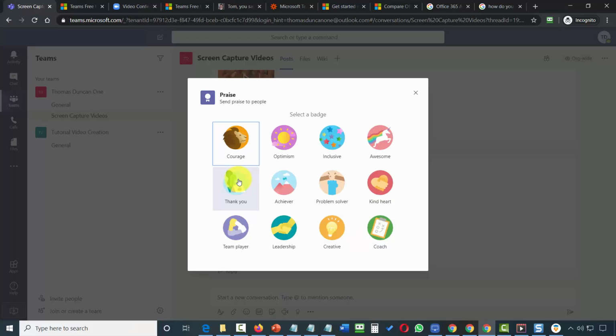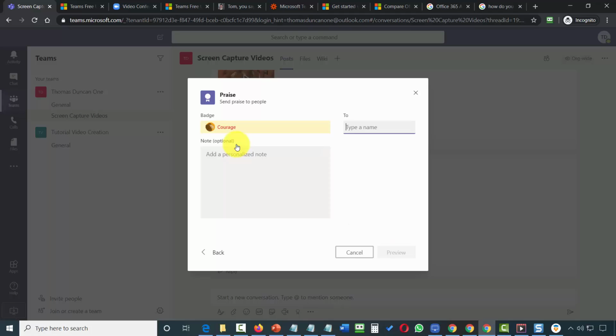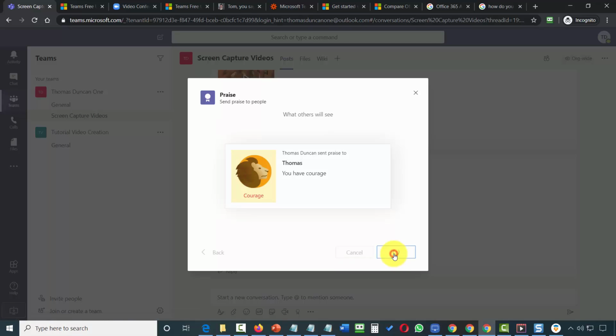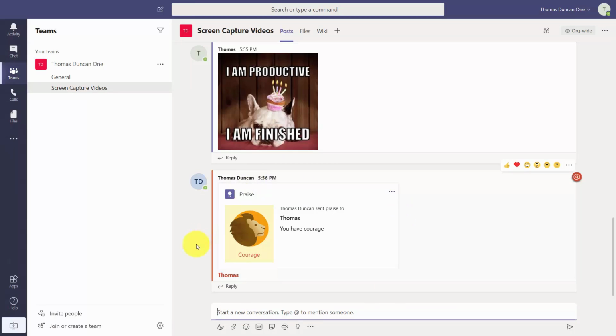You can also praise a specific person by clicking on the praise icon. You can then click on the badge that you want and send that praise to a specific individual. When you do that, you can write in a note, preview it, and then send it. That individual will then receive that praise on their screen.